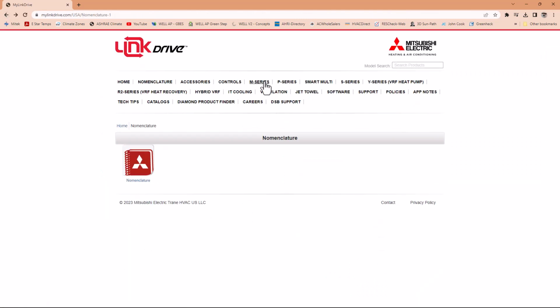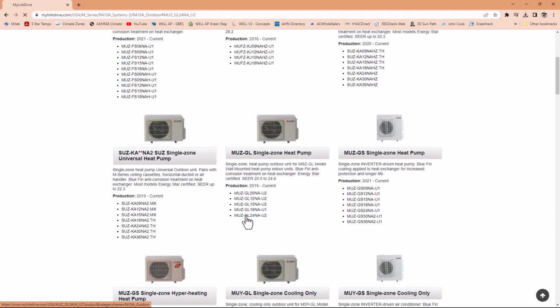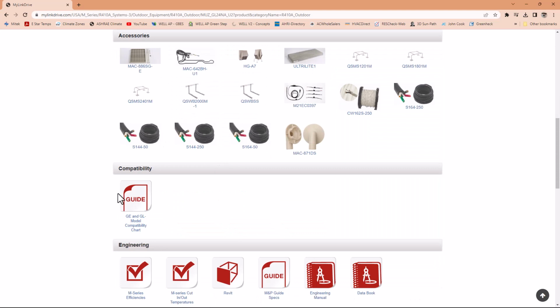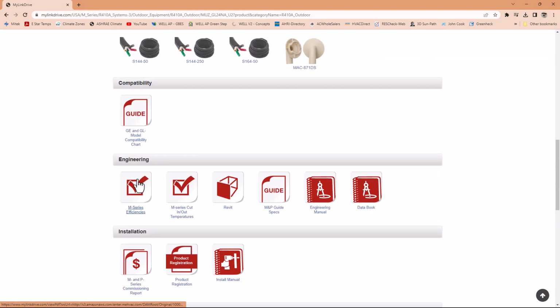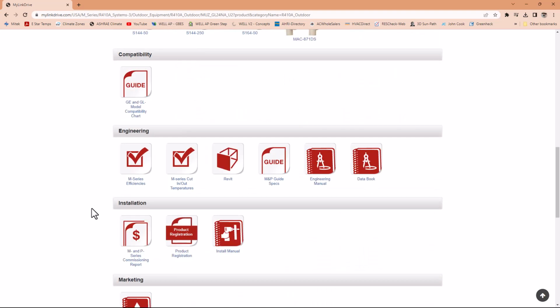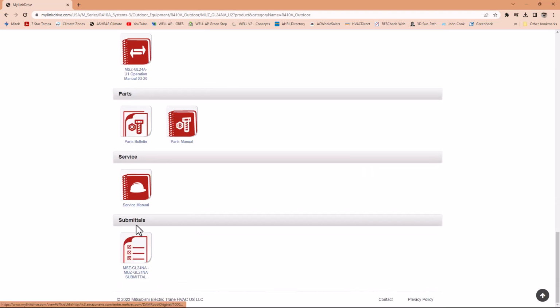Okay, so we were talking about M series and the outdoor unit, and for the outdoor unit we were talking about this unit right here, 24. There you go. And then from here you can have accessories. See, these are the accessories. You have compatibility, engineering, which means the Revit model. If you are a mechanical designer, this is very important because you're going to be able to find the Revit family. The Revit family will allow you to get this unit in Revit, so that way you can always place it or insert it into your overall model, right? Okay, you're going to be able to find the installation in here, and then the operation, service, all the manuals.